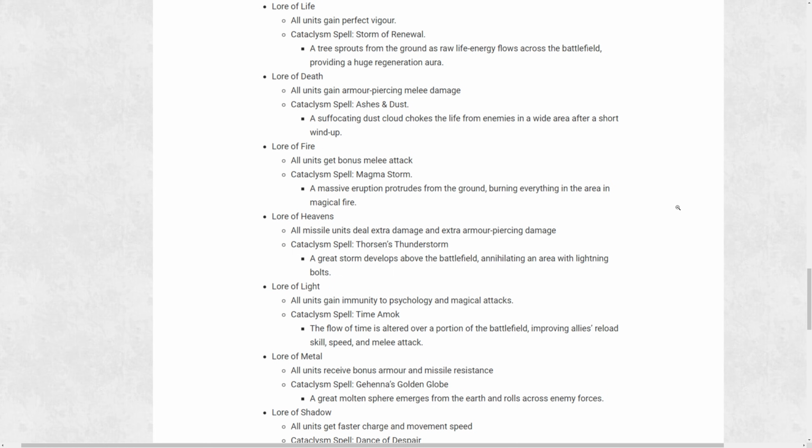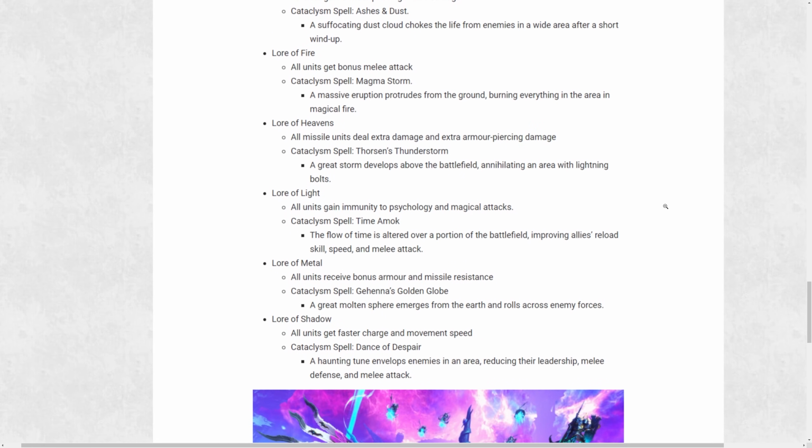I expect it to look exactly like a volcano, and that sounds lovely. Lore of Heavens, all missile units deal extra damage and extra AP damage. And then Thorson's Thunderstorm, a great storm develops above the battlefield, annihilating an area with lightning bolts. So I imagine a specific AoE blast attack, and I thought it might have been something that attacks only air, but no, I think it's just an AoE shot.